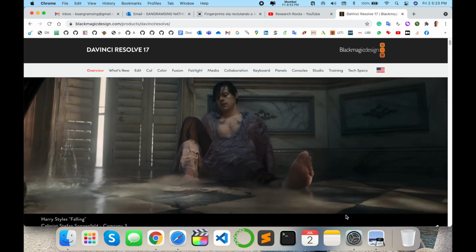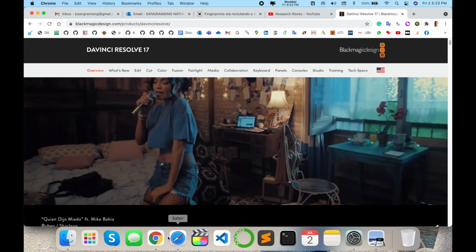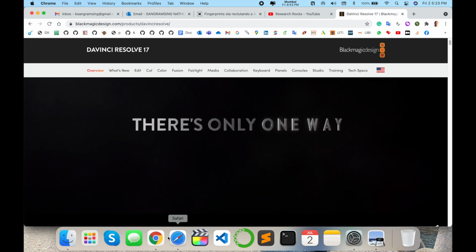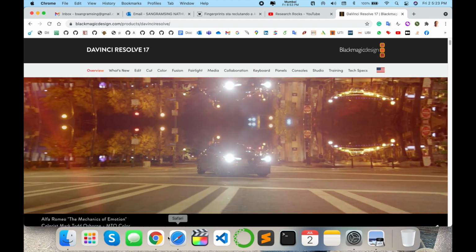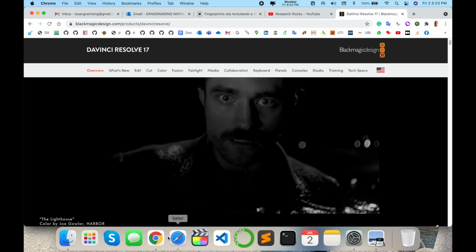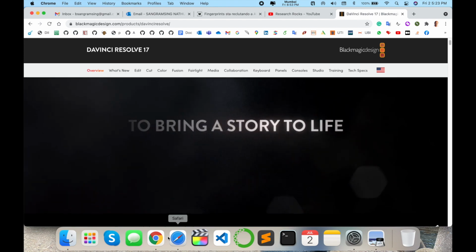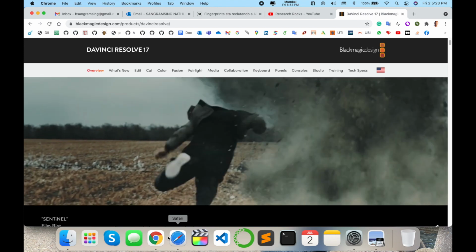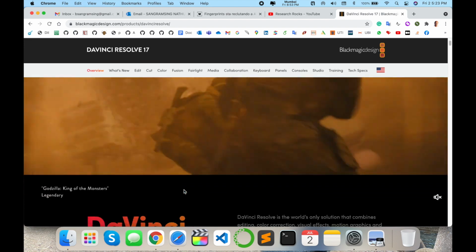Look at this particular screen. They are editing with the software such web series or movies like the latest Godzilla movie. They also edit Indian movies like Saaho and some other movies. So let's start with how to download it.